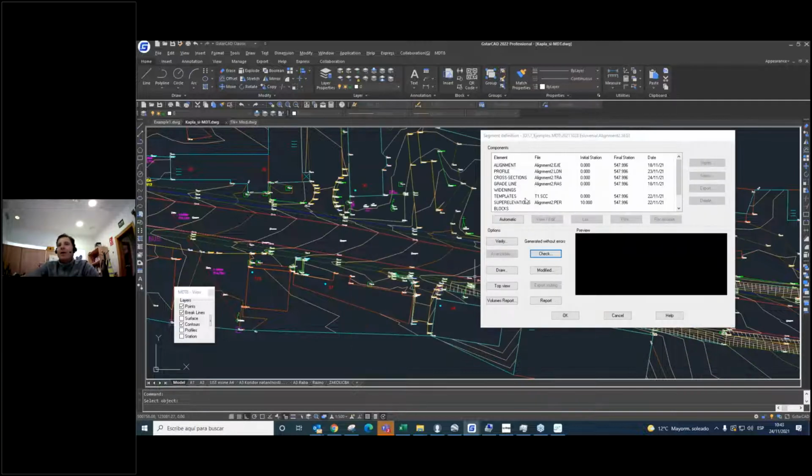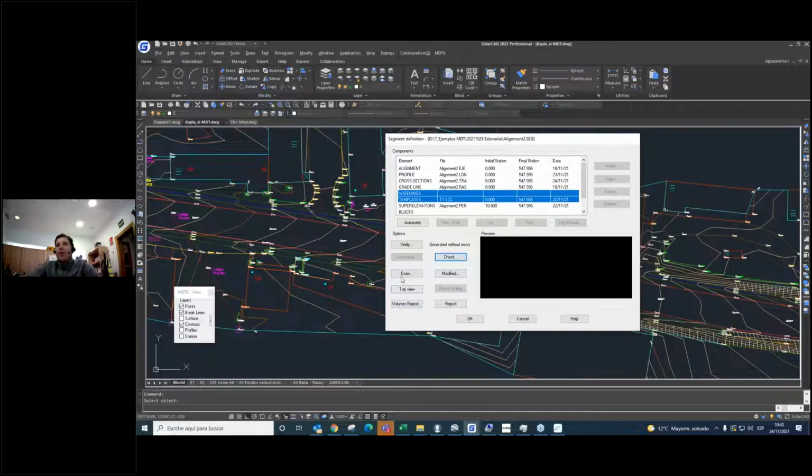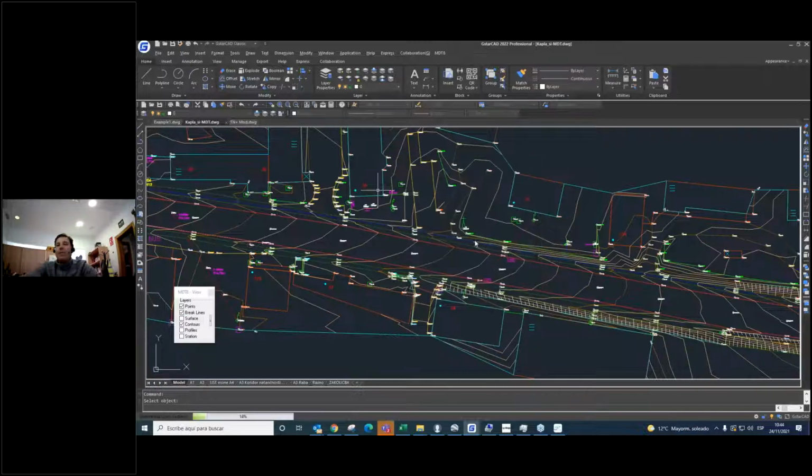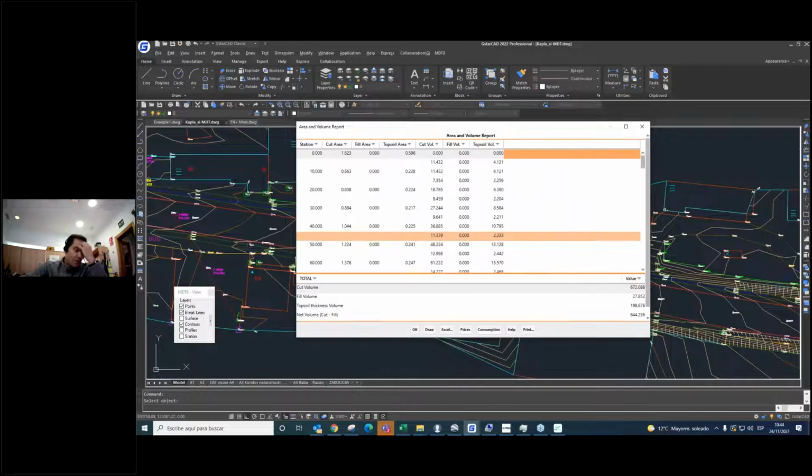Okay. After that, we can create the final cross section. I have prepared it in another drawing, prepared yet. Or maybe we can make a volume report. If we click on volume report, the software makes us the summary of the report of this data. It's very important to evaluate the volume of the earthwork that we are going to move.